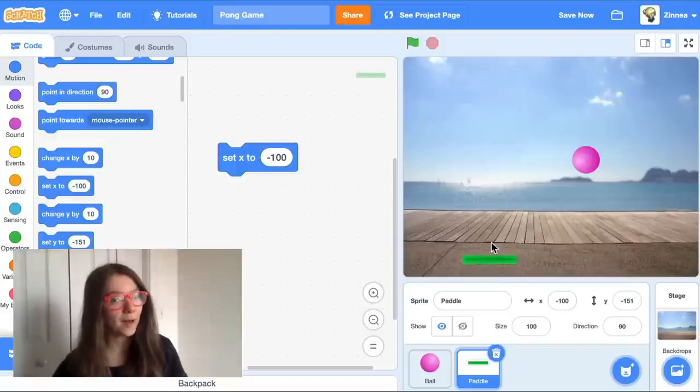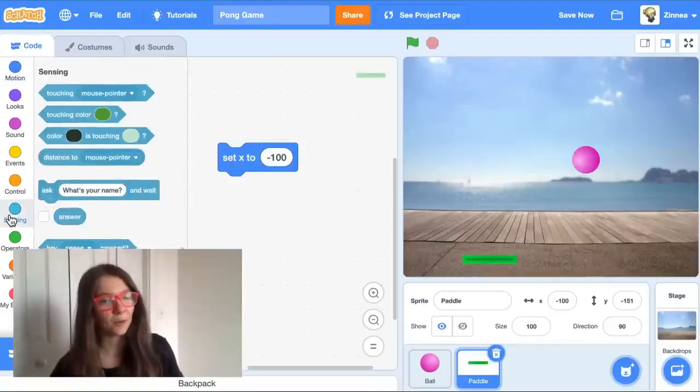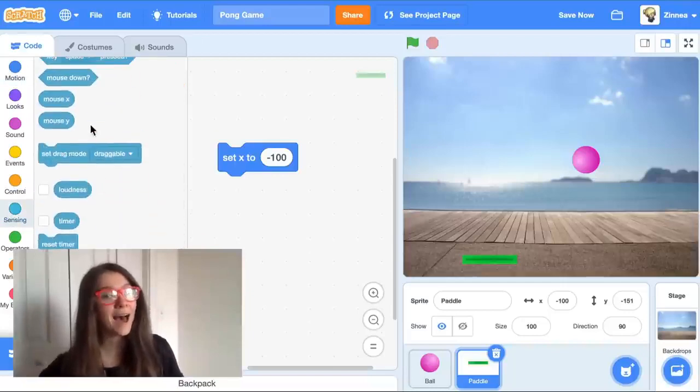Now, we want the paddle to move left and right when the player moves the mouse left and right. And here's how we can do that. If you go to the sensing category, there's this block, mouse X. And this block will tell you what is the current X position of the player's mouse at that moment. So you can drag this block into the set X block. And now this will set the X of the paddle to be wherever the X of the mouse is.